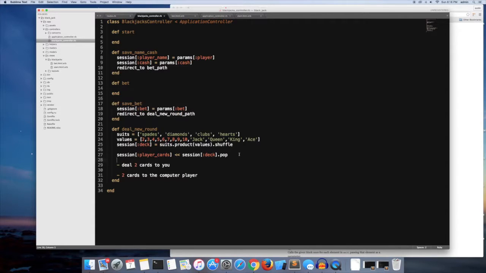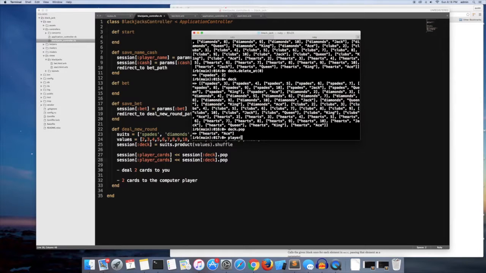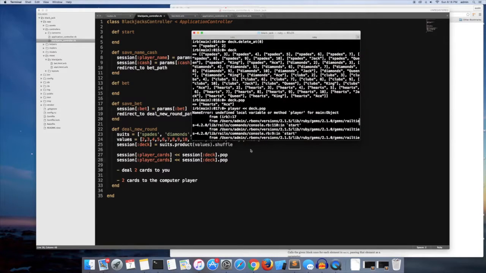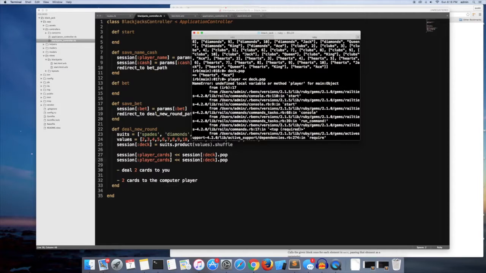And we want to give the player 2 cards, so we'll do it twice. Copy, paste. And now let's test that out. So say we have a player value, and we say he will eat deck.pop. Oh, so we got an error. And let's check out undefined local variable or method player. Okay, so usually Rails allows you, or is lenient enough so that you don't have to declare your variables.